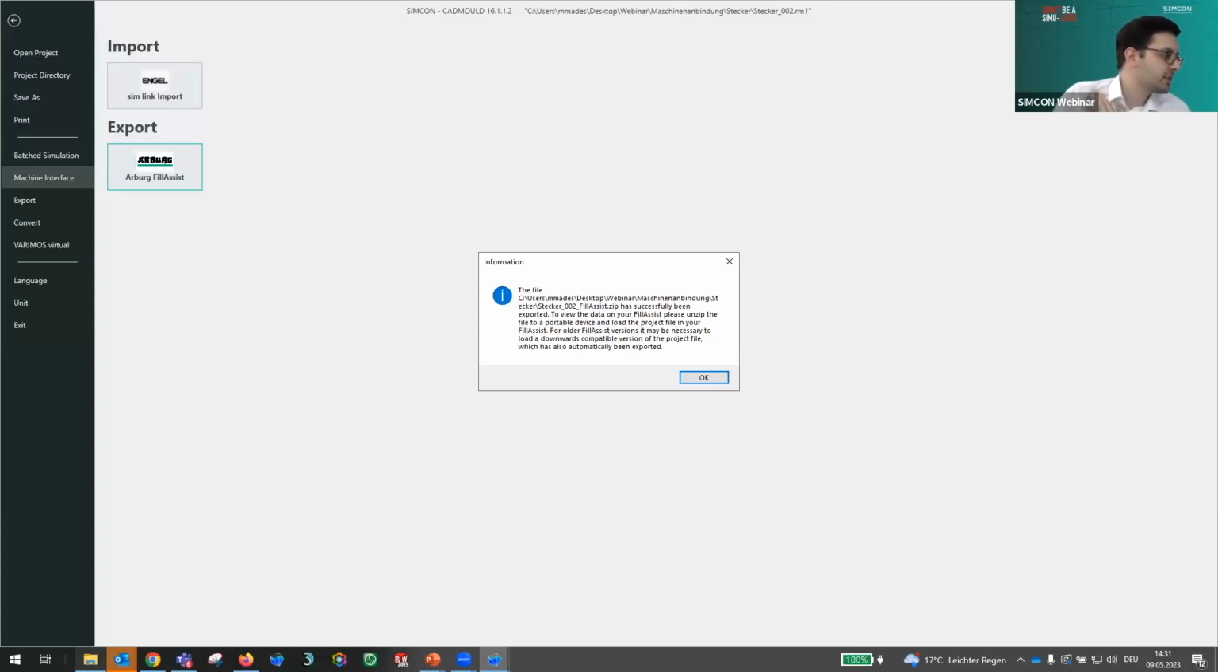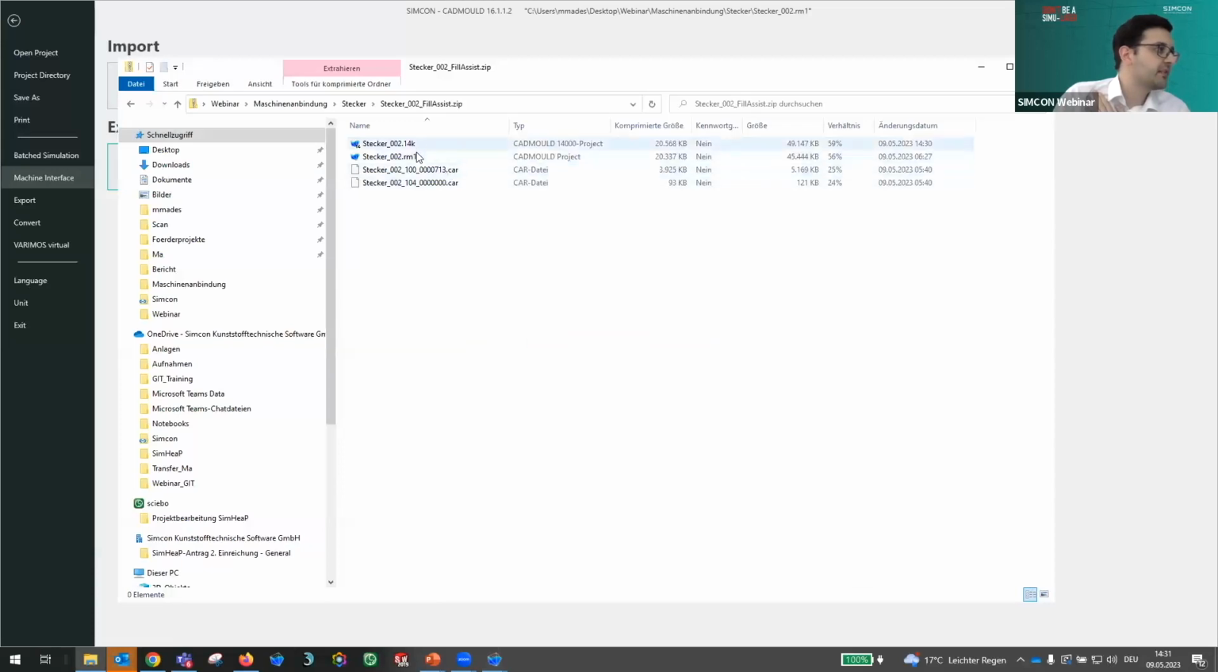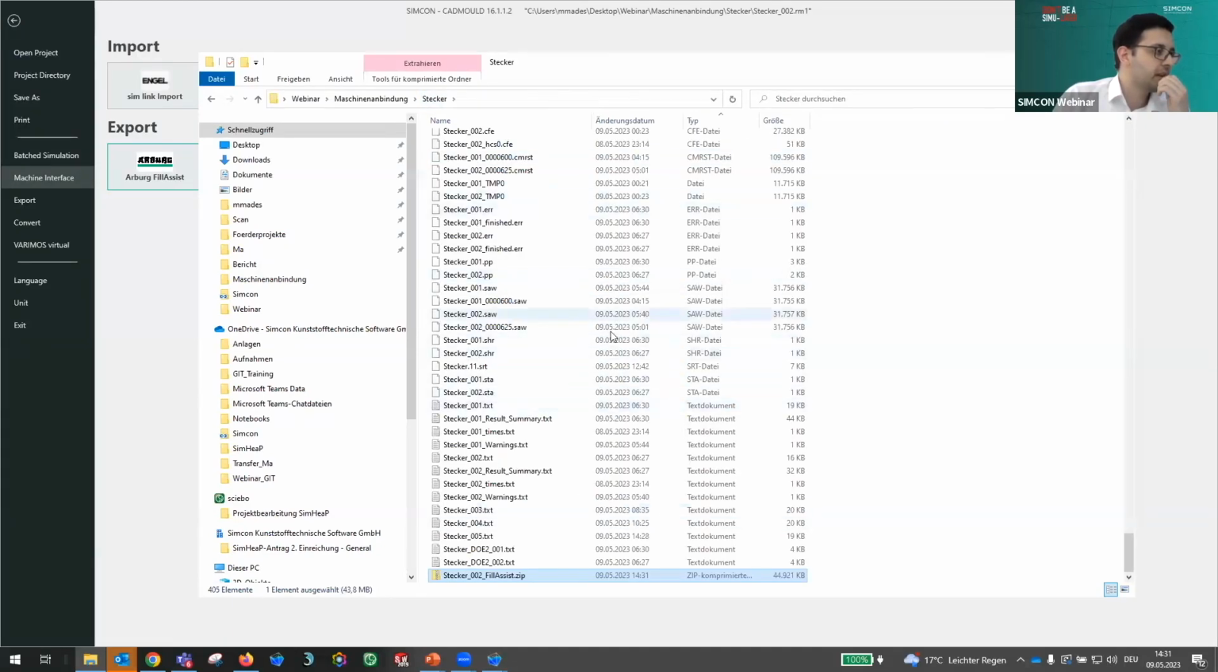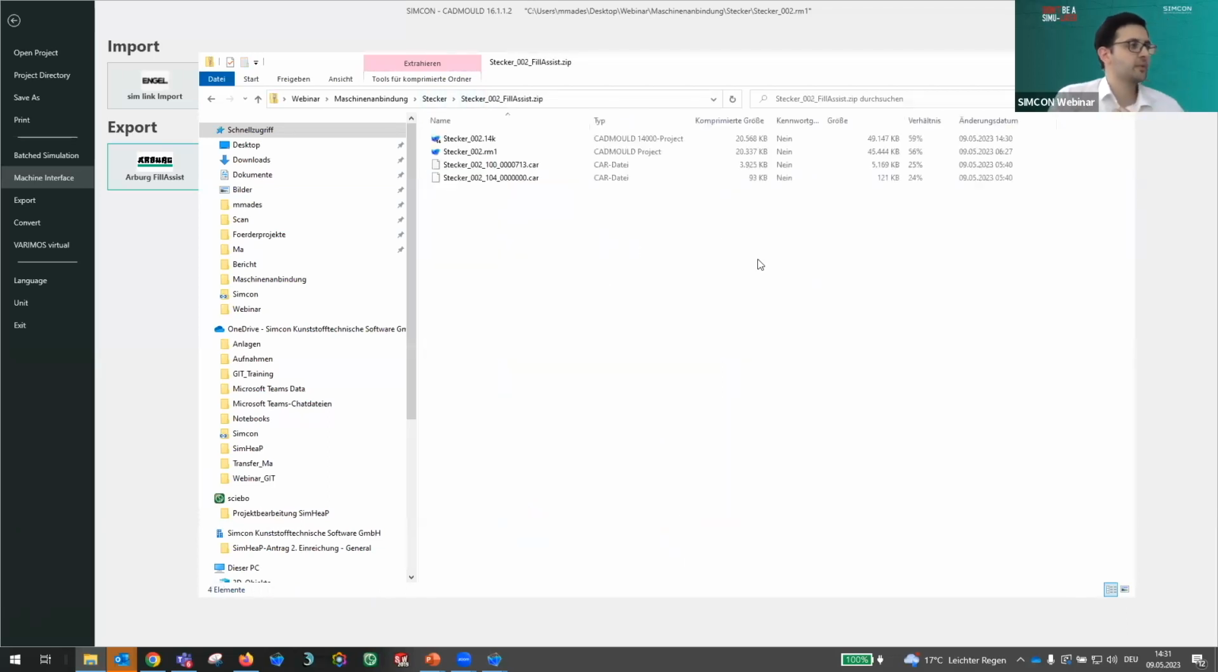What is inside this zip file is basically just a few files, which are already in a normal simulation folder. There's a lot of files, but if you go to the zip file, which was just created, it is basically just the RM1 file, two kinds of result files, and a file with an older version.